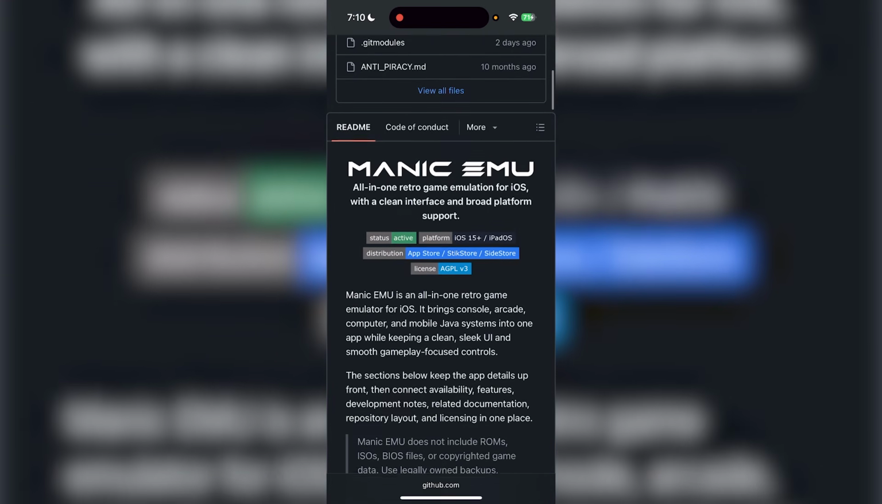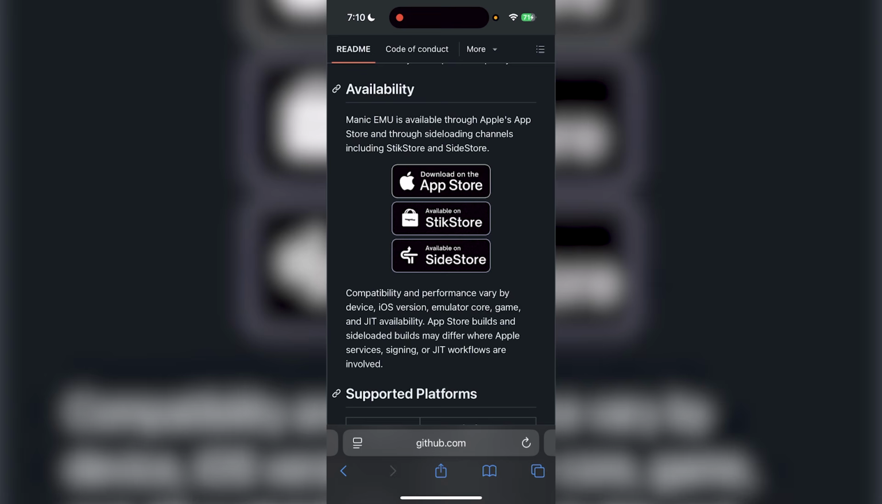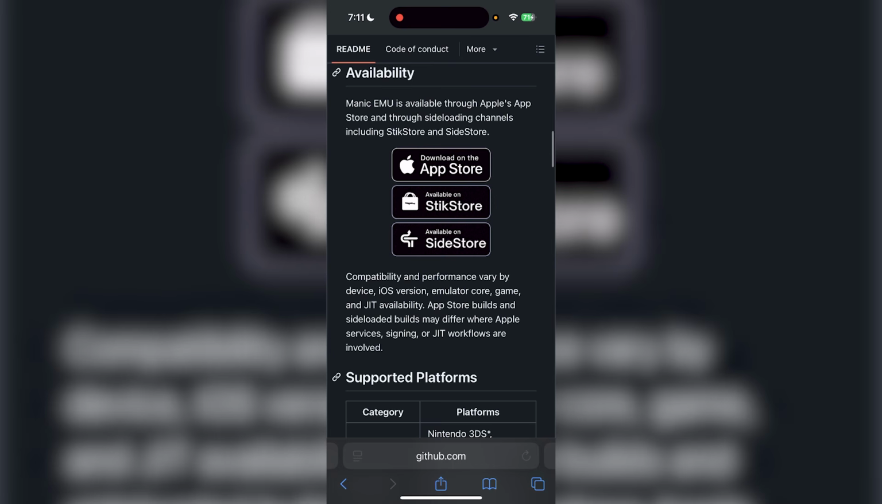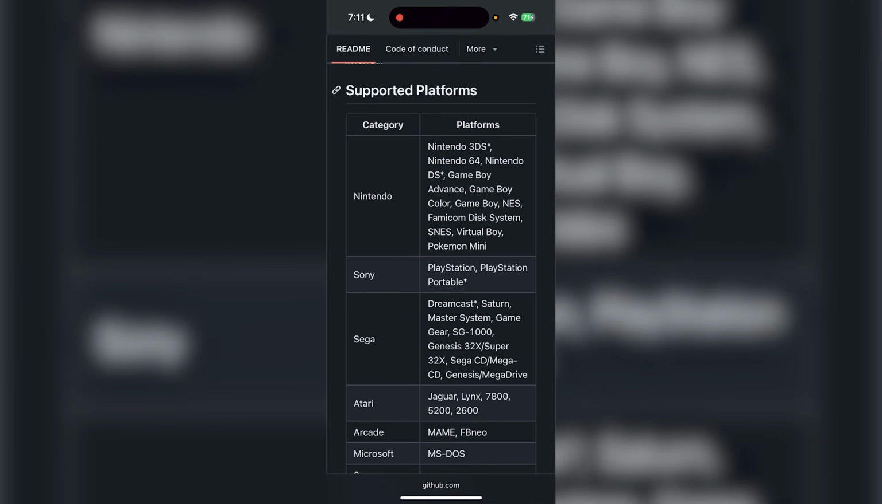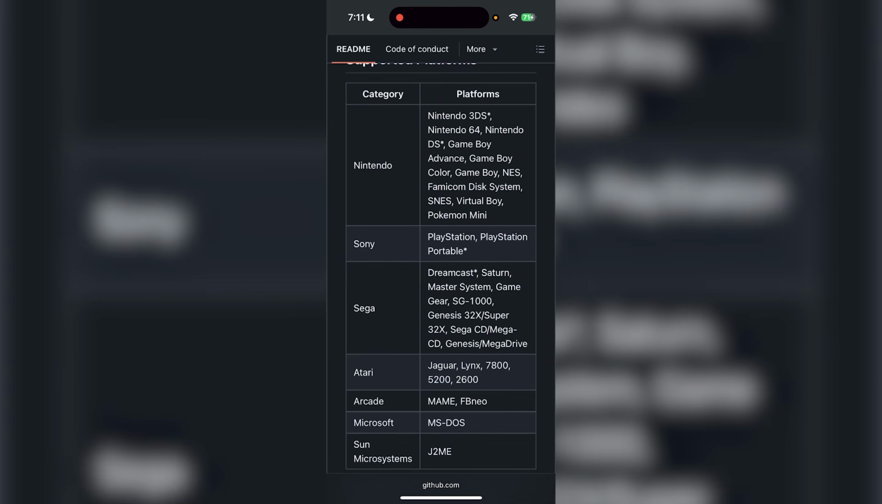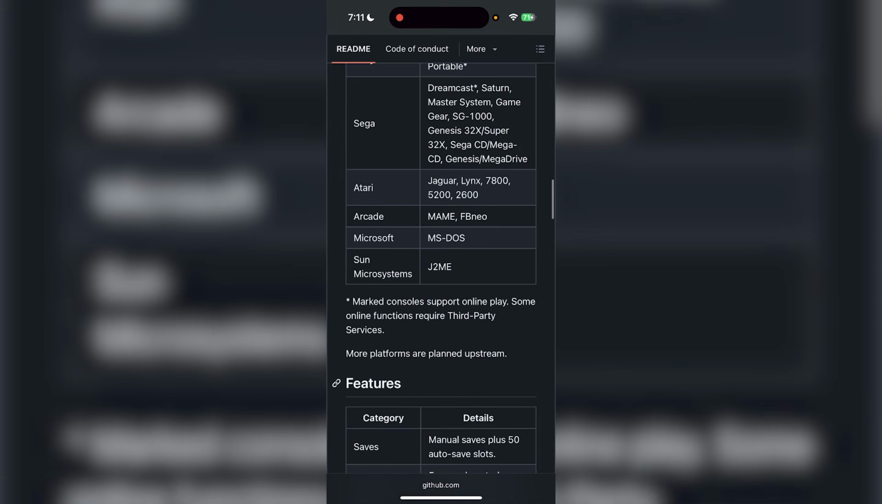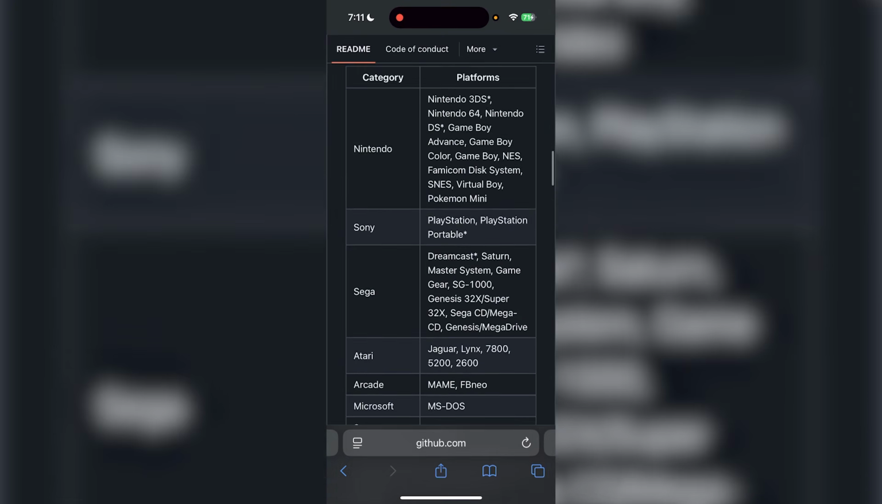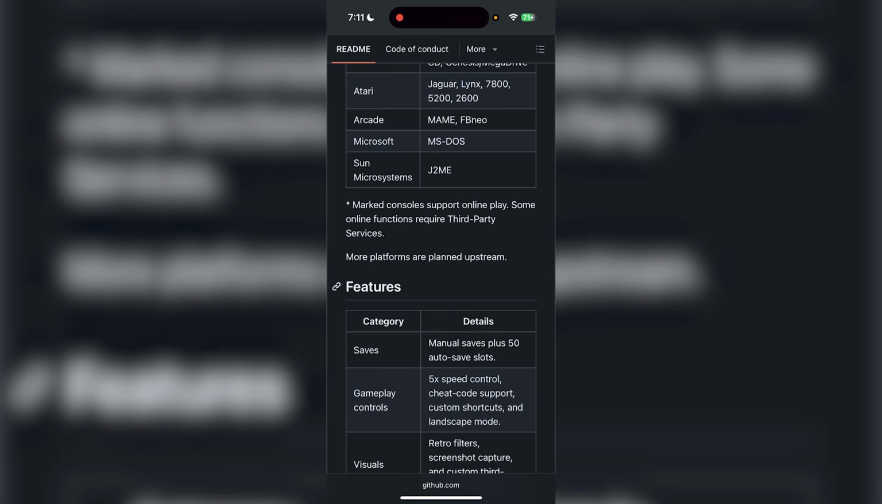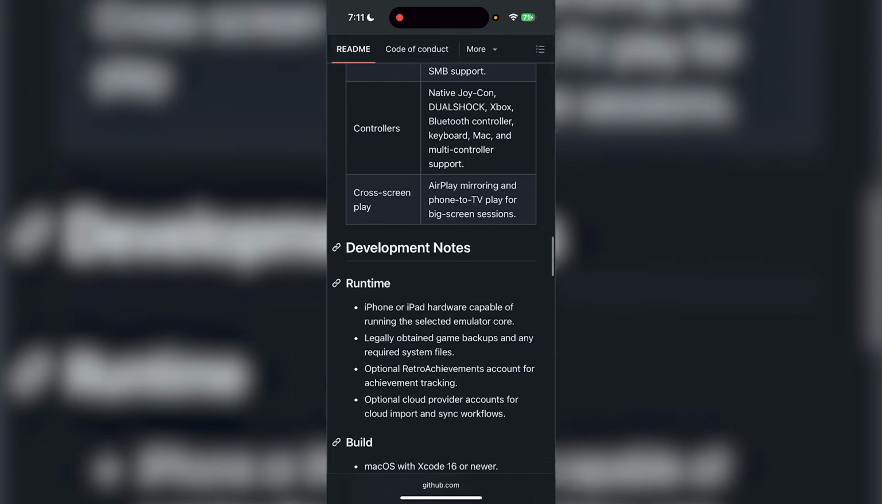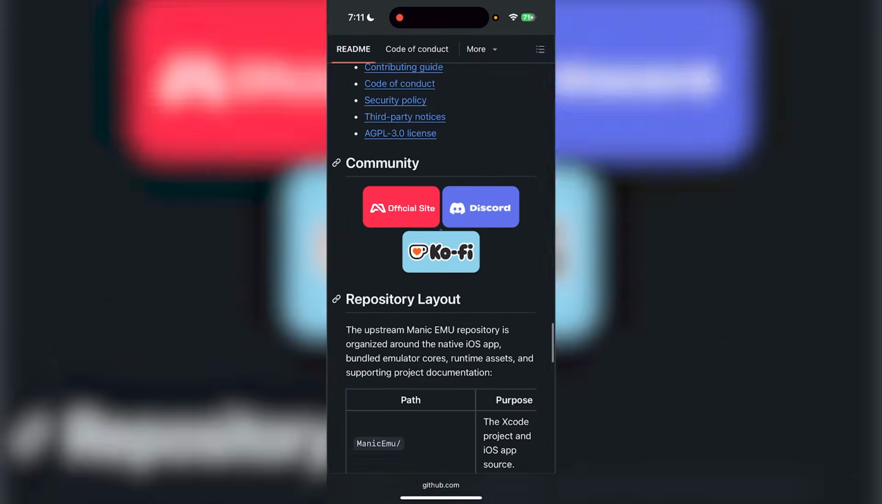And then on the GitHub page, you can scroll down. I do want to note that you can also sideload it through SideStore itself through the source, but for this video, it doesn't really matter. Also, just a few things you can see here, some of the supported platforms. So you have Nintendo, you can use Sony, Sega, Atari, Microsoft. Any of these systems are all supported, and this even supports online play. And then here are some features as well, and just some development notes.